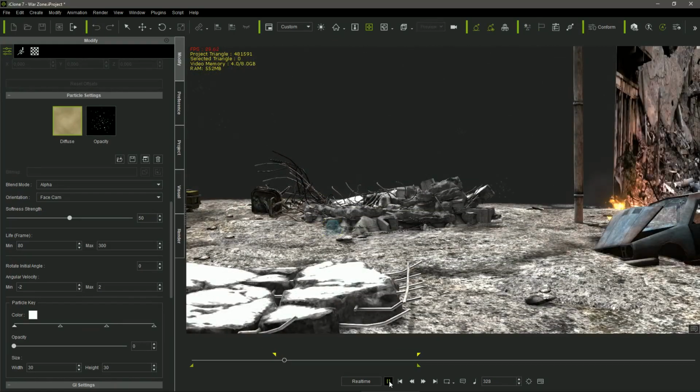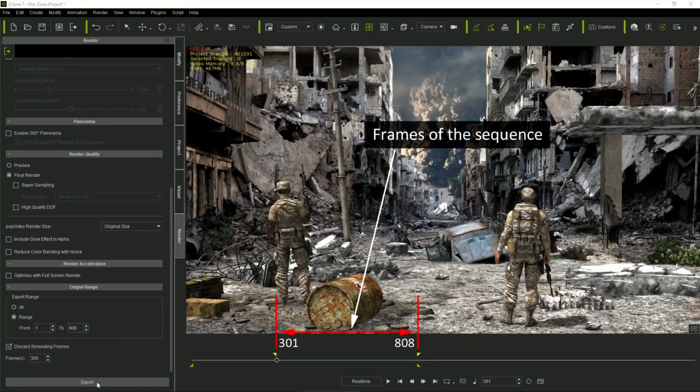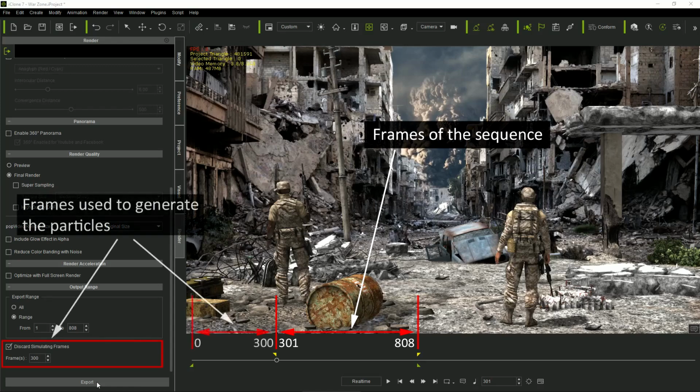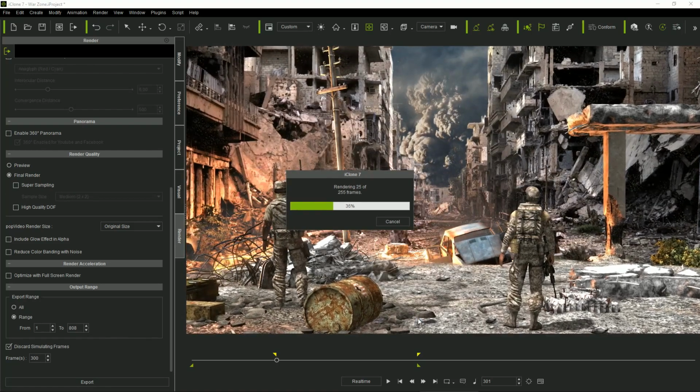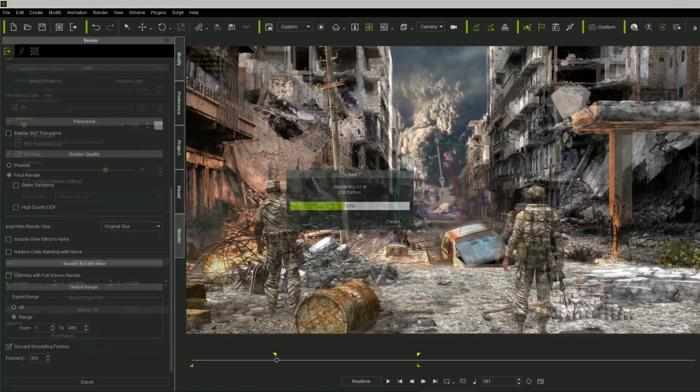Particle effects took time to be completely generated, so I started the project in frame 301, alerting iClone that it should discard the first 300 frames in the final render. It ensures that all the particle effects were properly generated in the actual first frame of the animation.